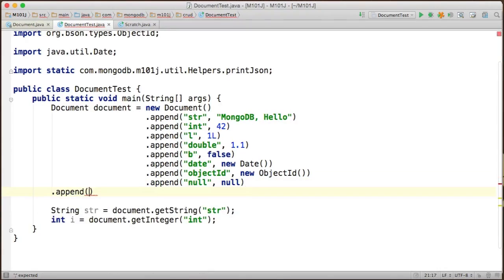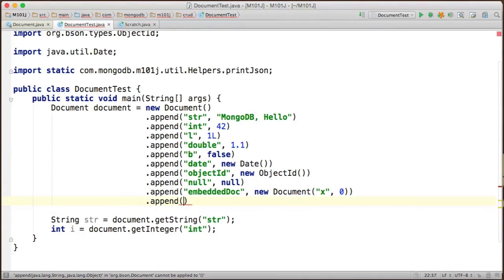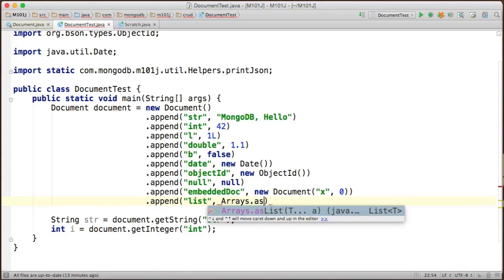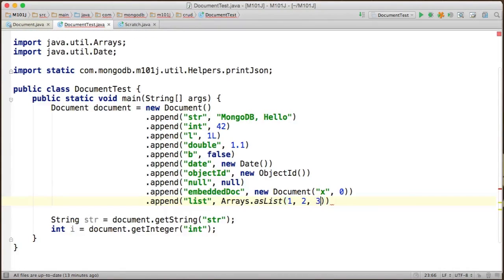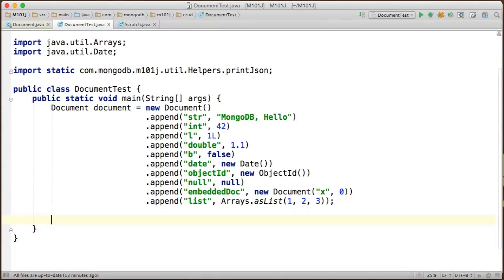Those are the basic types, but as you learned, a BSON document can also contain nested documents or lists. Encoding those using the Document class is very simple. In this case, I have an embedded doc, and its value is itself a Document. I'm using an overloaded constructor that takes a single key-value pair, just for convenience. And finally, a list. I can use the Arrays.asList method from the JDK and create a list of integers. But this can be a list of any object that the Document class supports. So it could be lists of lists, lists of documents, lists of doubles, or a mix of types if you prefer.